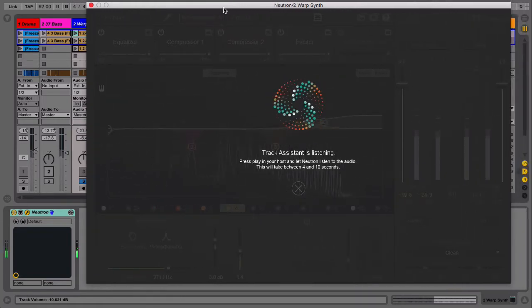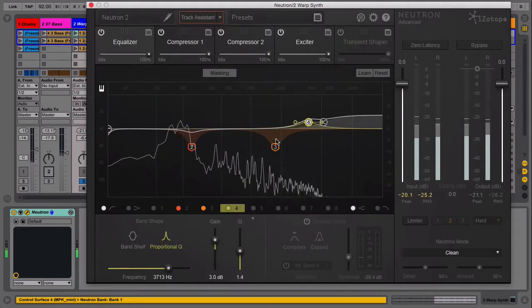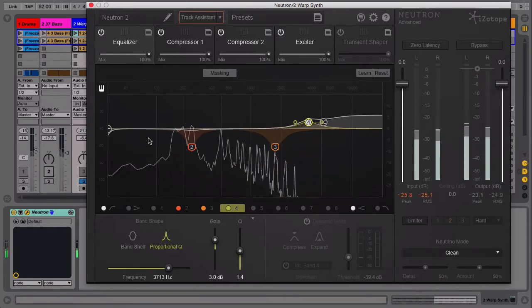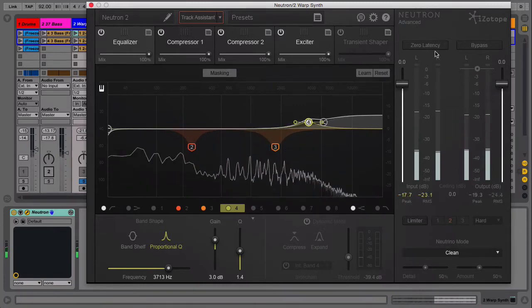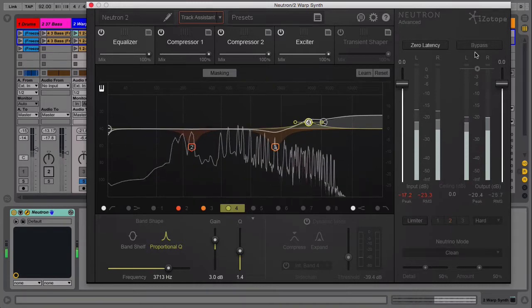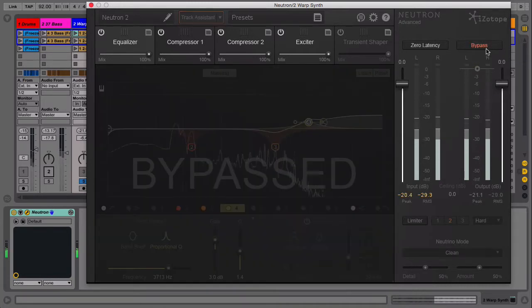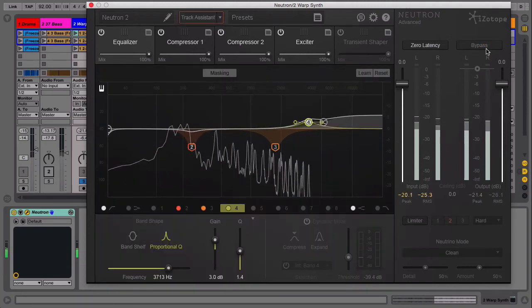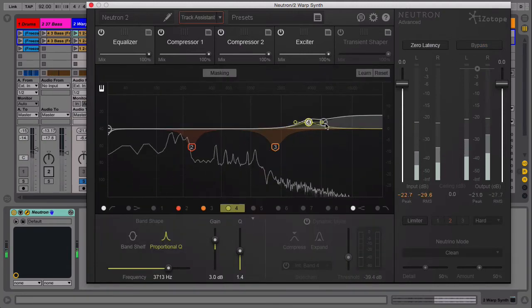You can already hear it changing and morphing and everything. Two dynamic EQs right here, boost. Let's hear, put zero latency and then bypass. A little bit more expressive with this boost.